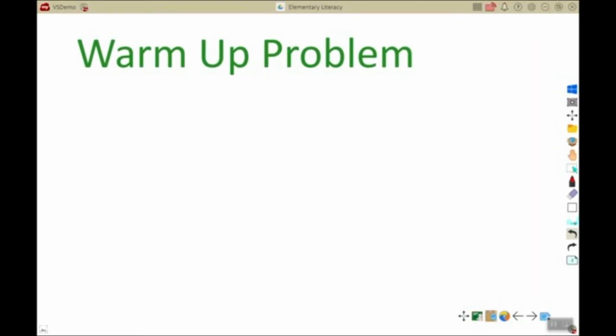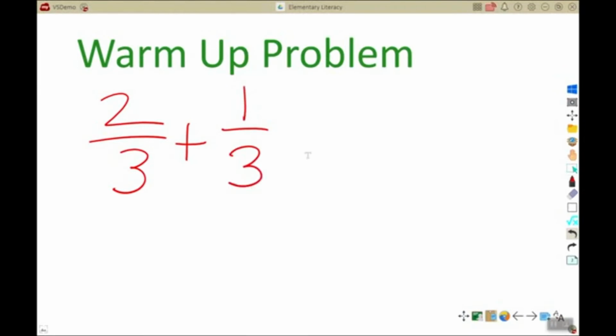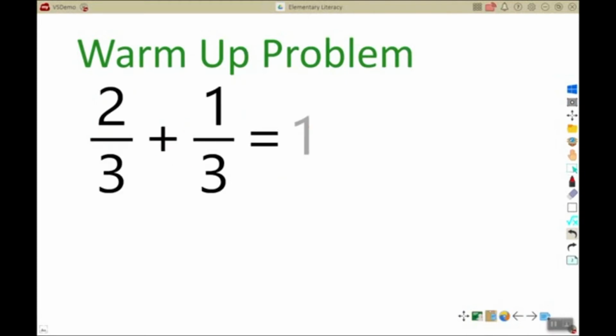If I touch the text tool again one more time, I can also use it to do math symbols or equations. It also solves them. So if I write, for example, 2/3 plus 1/3 equals, and same thing, press this icon down here in the bottom right that turns it into text, you'll see that it solves the problem.